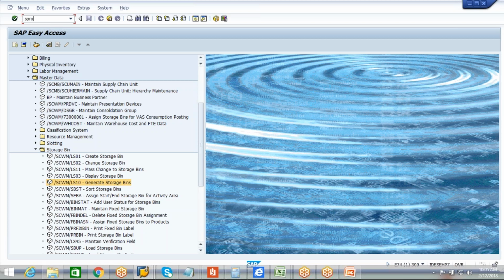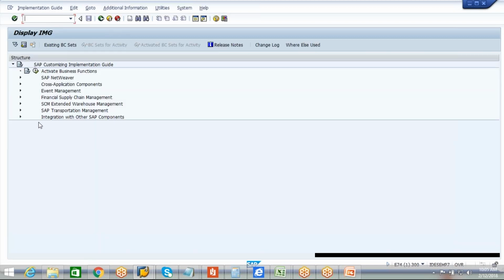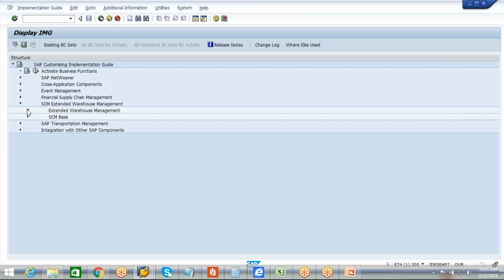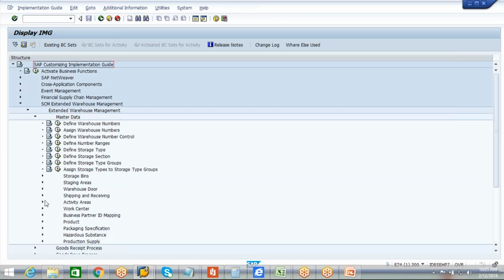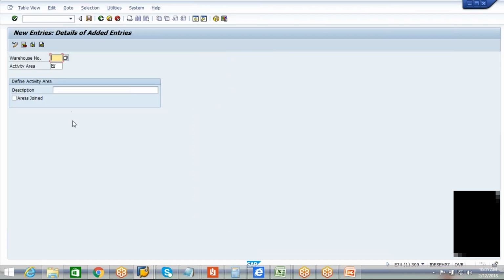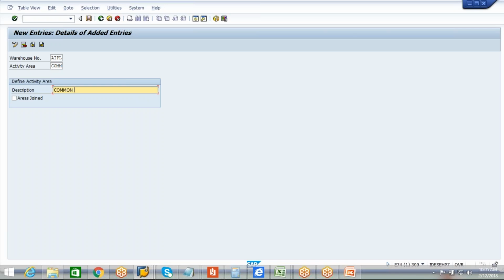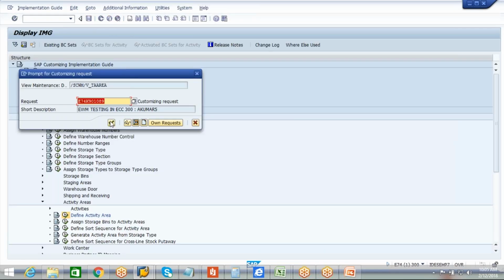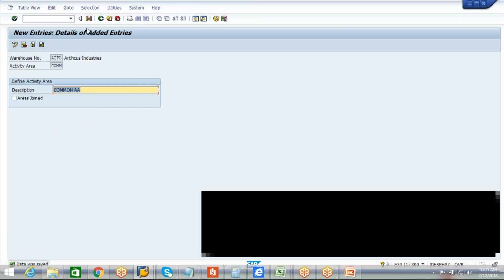Go to SPRO, SCM Extended Warehouse Management, Master Data, Activity Area, Define Activity Area. I am going with one: COMM, common. I am just giving COMMON, common activity area. This one, common activity area.